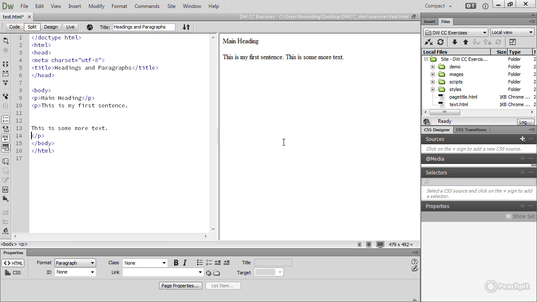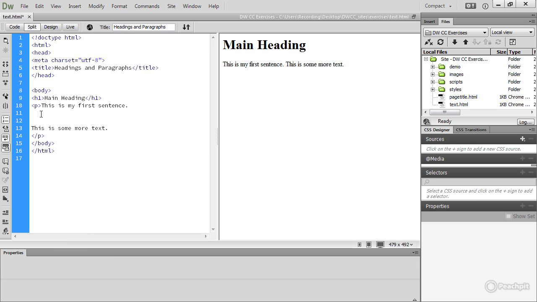Now I want this first paragraph to be a heading, so click anywhere inside that text, and then in the Property Inspector, the Format menu currently shows Paragraph. Open that menu and select Heading 1. As you do so, those P tags are replaced by H1 tags, and you can see that the main heading is now bold and in a much larger font.